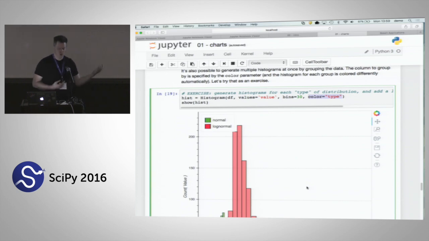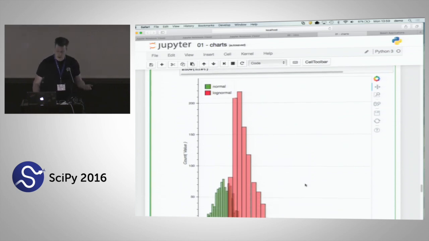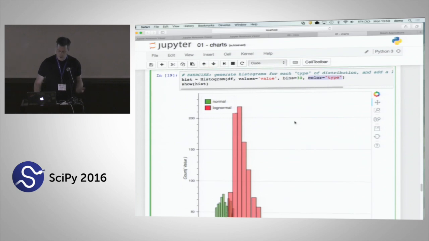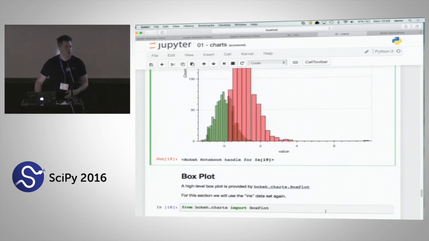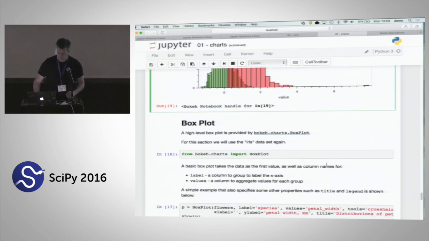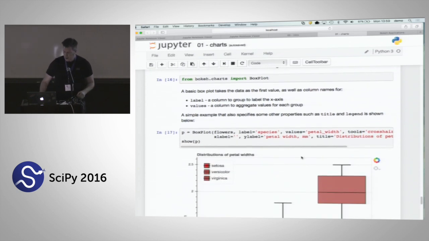And there are two values: a normal and a log normal. So sure enough, once I add color equals type, we see that green is the normal distribution and red is this log normal distribution. We can see histograms for both of those at the same time. Great. All right, last example here in Bokeh charts.